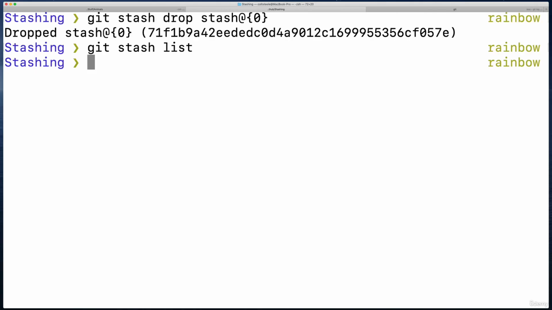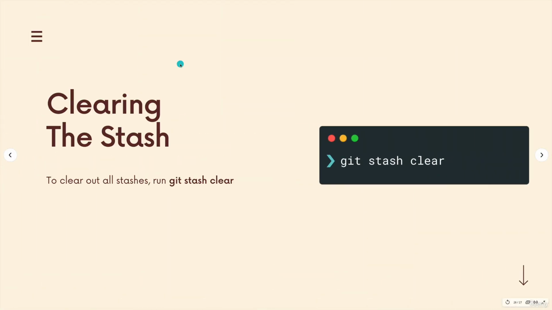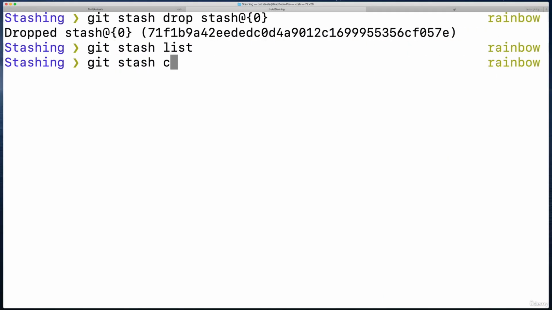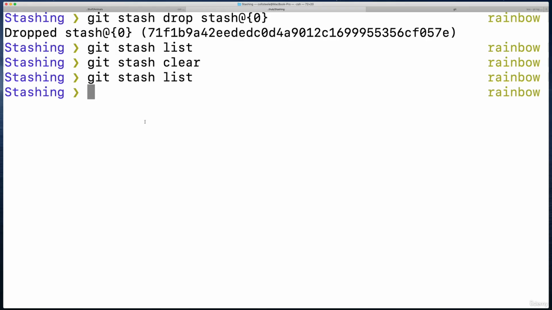And then if we just want to completely empty out the stash, we have a different command, git stash clear. And this will just clear everything out of there. So I'll do that, git stash clear, git stash list, nothing in there. It's not showing me a single thing. Okay, so quick video on dropping and clearing the stash.